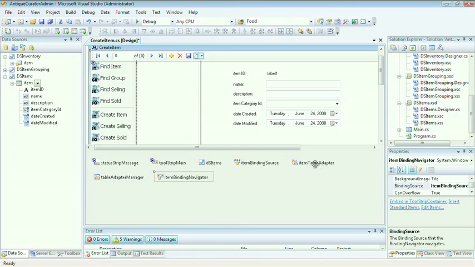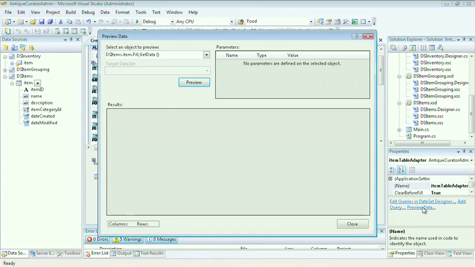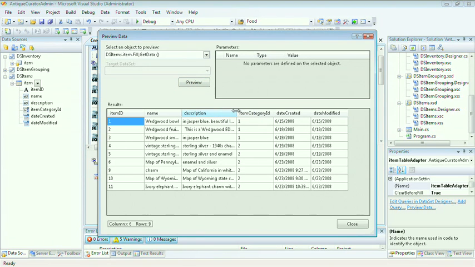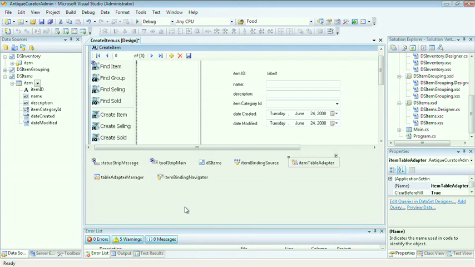We also notice that we have an item table adapter. If you look in the Properties window, you can see we can also edit the queries in the Data Designer, the same window we worked with earlier, as well as add queries or preview the data that's available. If you select the Preview Data option, this brings up the same screen, the Preview screen, that we can also use from the Data Designer. And if we click on the Preview button, we can see all the data elements that we have available in our table adapter. We also have a Table Adapter Manager that allows us to manage our table adapters. Let's save all our changes.